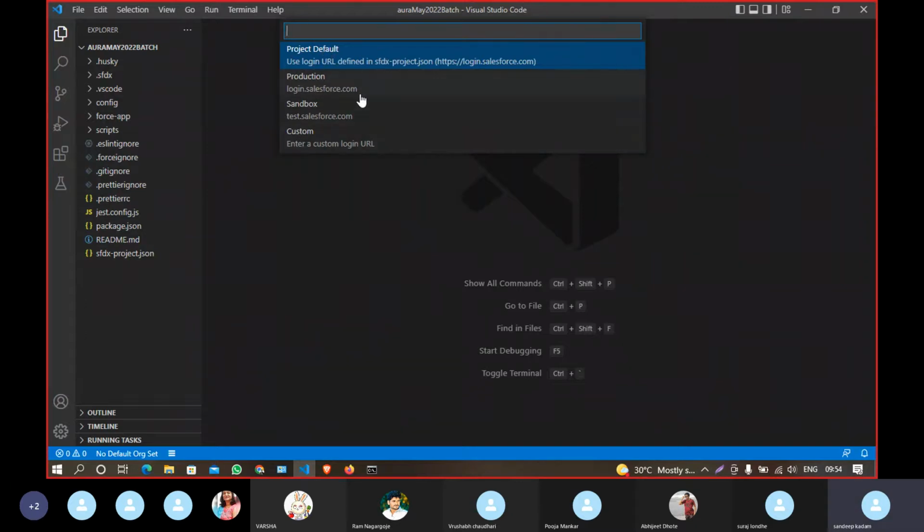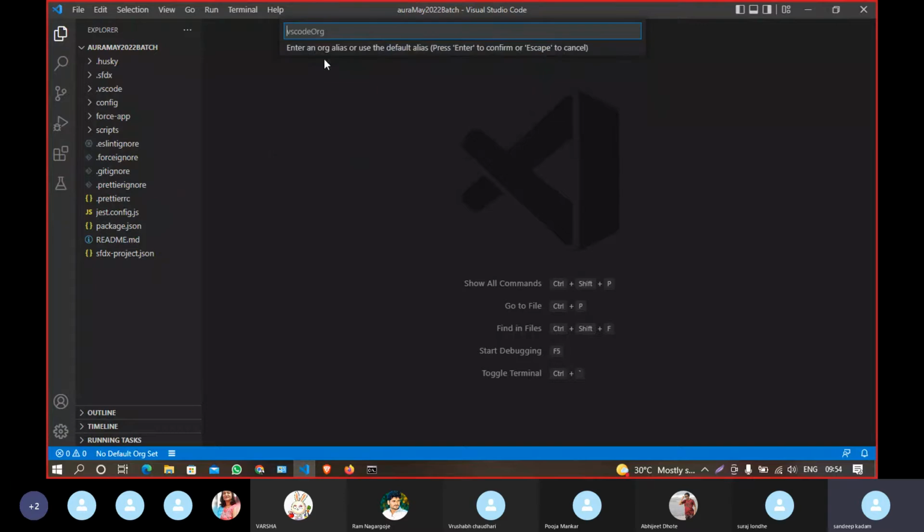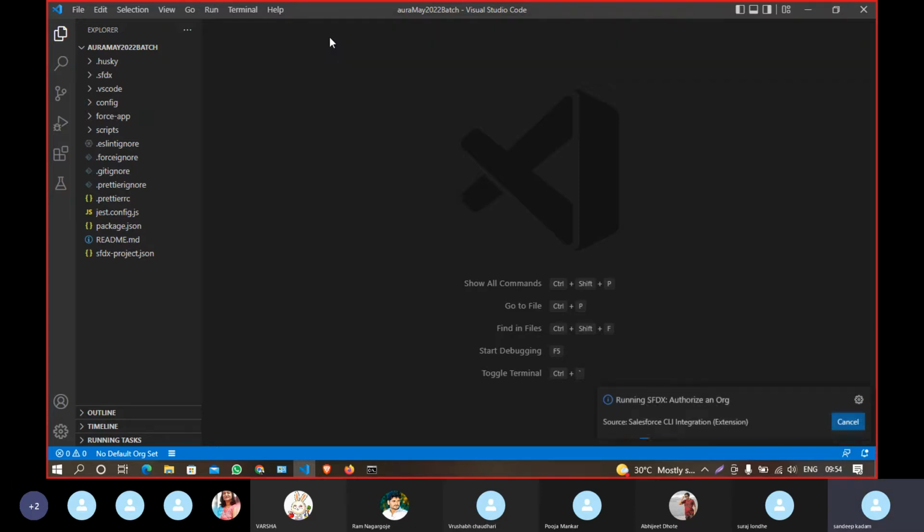You will see this kind of option. By default keep it as project default. Now your alias name is basically to identify which org you are connected to. You can name anything over here. Any small alias you can give. Press enter, it will start running your command.